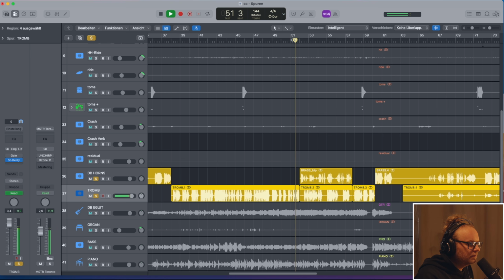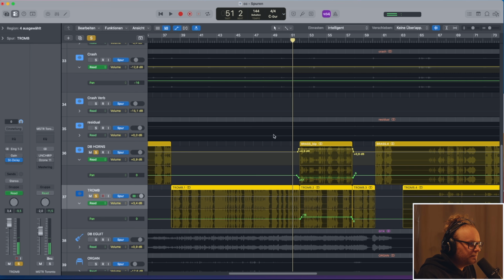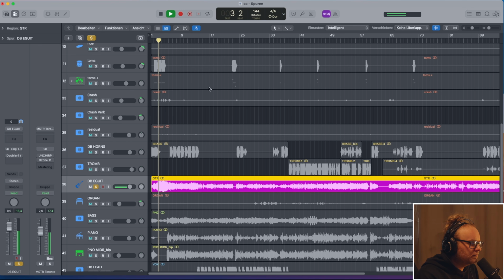And then the other horns hit, and I did a little bit with automation here. You can see it. I don't think that's a common thing, but I liked it. So I just panned the trombone a little to the right and the horns a little to the left. I just like how it sounds there. And then we have the guitar track, which sounds like this.